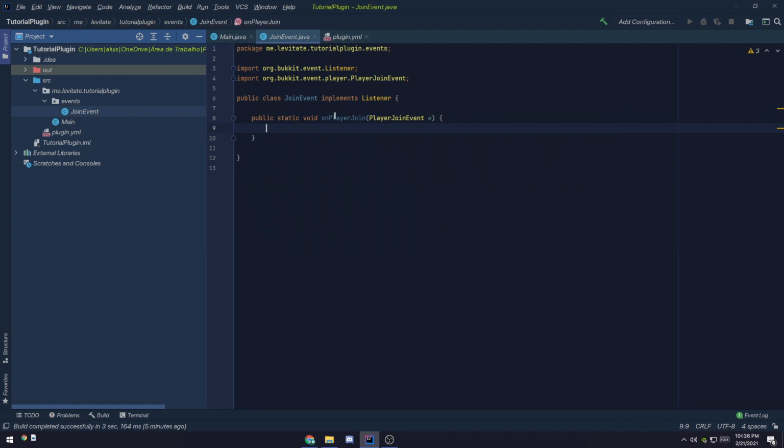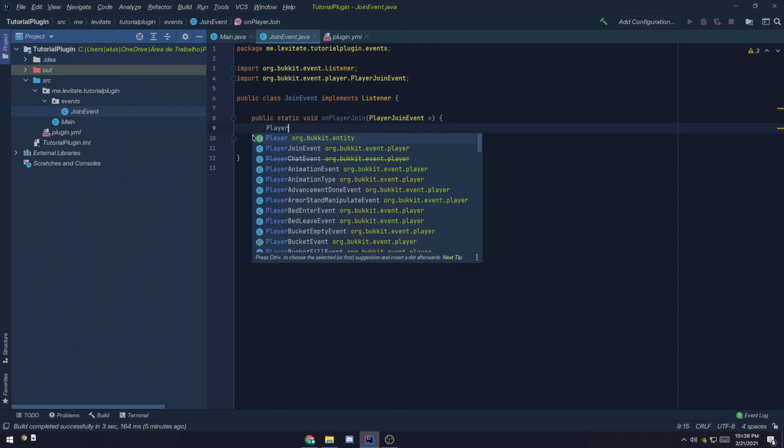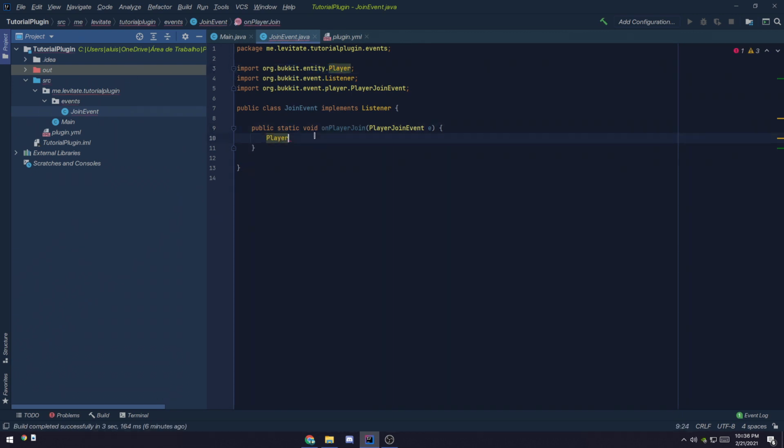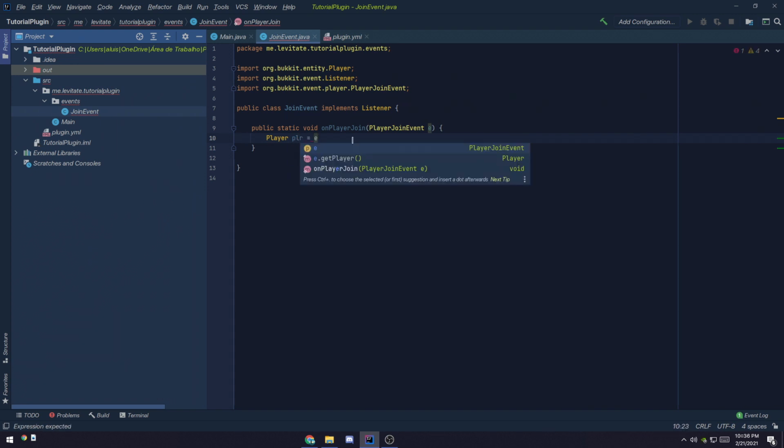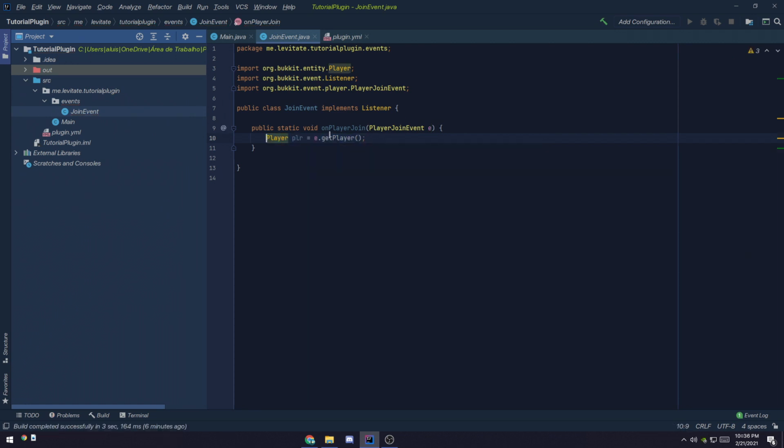Once we have our onPlayerJoin, we want to get the player that joined the server. So Player, make sure to import that, and then plr equals e, because that's what our PlayerJoinEvent is named, dot getPlayer. This gets the player, and all you need to do is call the player that joins by plr. Then we want to send a message welcoming the player to the server. So player.sendMessage, and we're going to put welcome to the server.